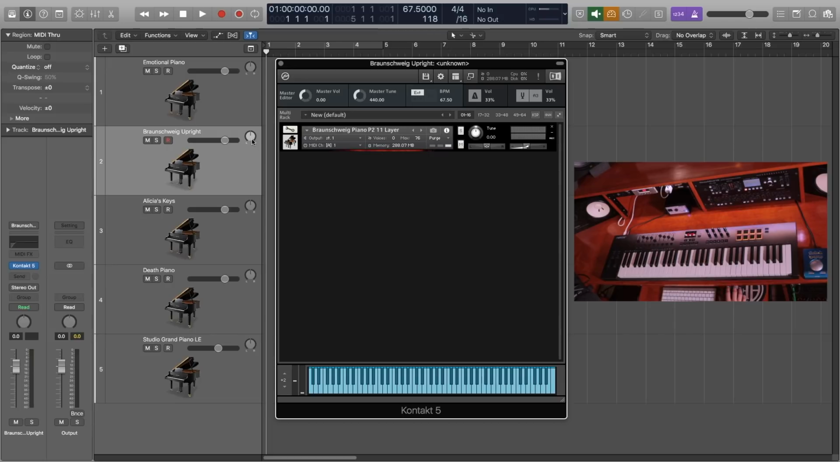Moving on, we have the Braunschweig Upright. This is from Imperfect Samples. Not much in the way of the GUI. It is just the straightforward Kontakt interface, but the sound is very cool, very unique.